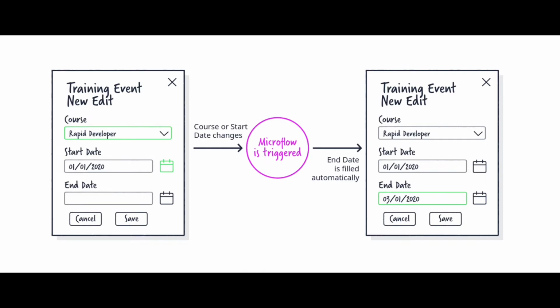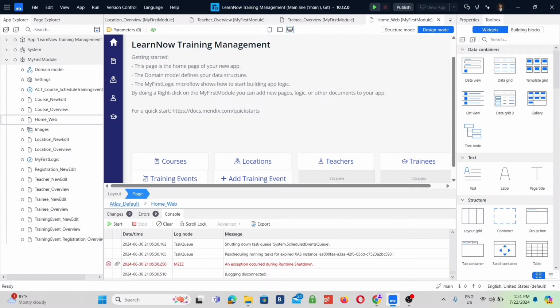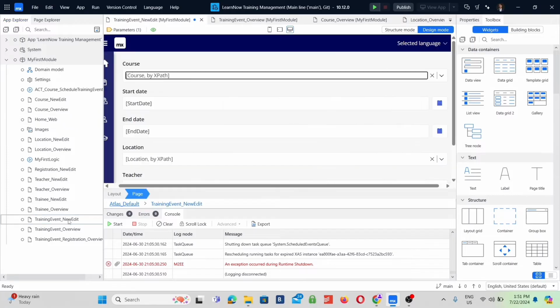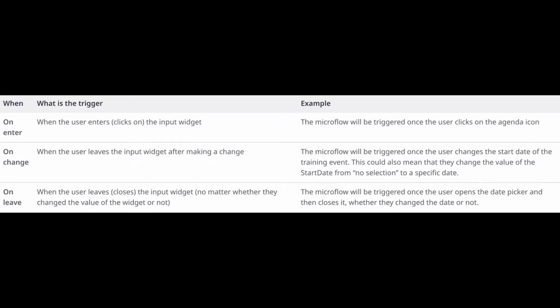When a teacher creates a training event for a particular course and sets the start date, it would be great if our app could automatically fill out the end date. In order to do this, we need to set up a microflow and link it to a widget on the training event form. The microflow will be triggered by input widgets, which means we have to think about when the microflow is triggered.